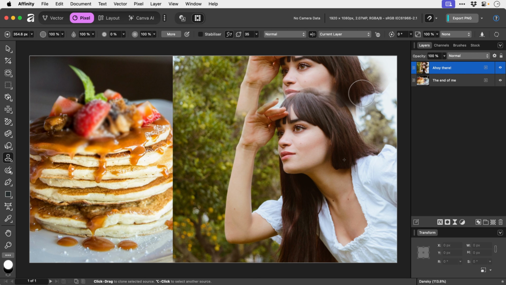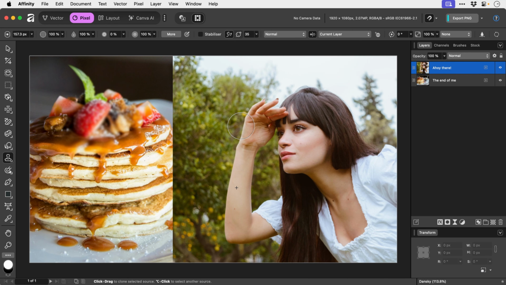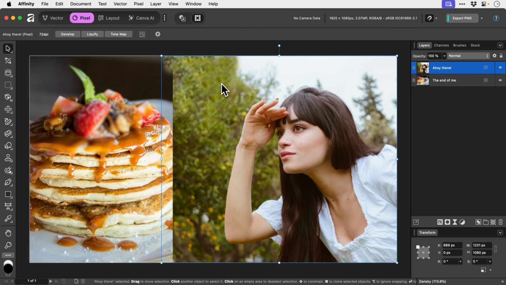You clearly wouldn't want to do that, but this can be very useful if you wanted to just extend the bush a bit, or extend something or clone something out, whatever it is. Maybe I don't like these bits here and I could just kind of clone it over. And it does get quite quick to use.